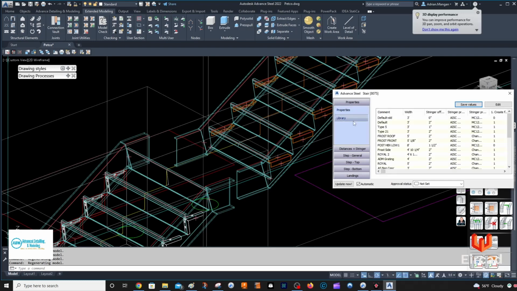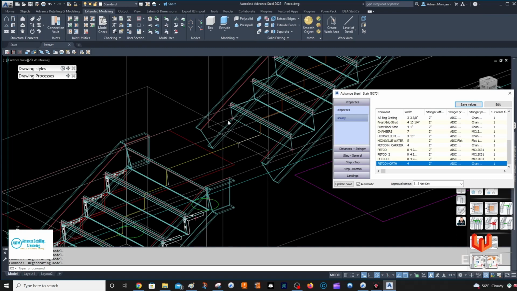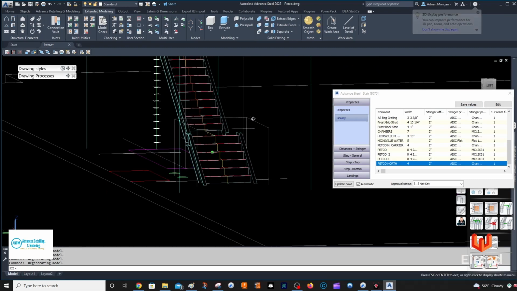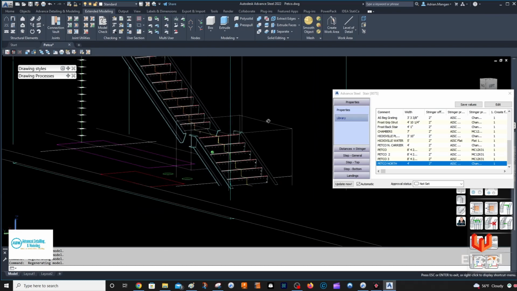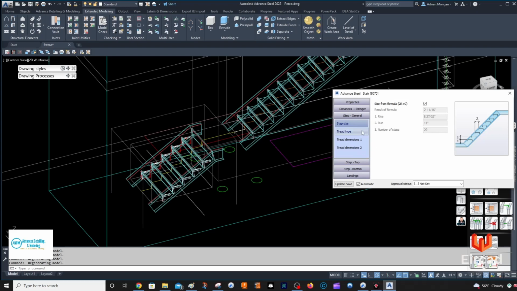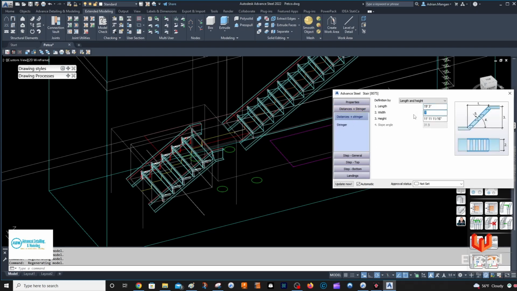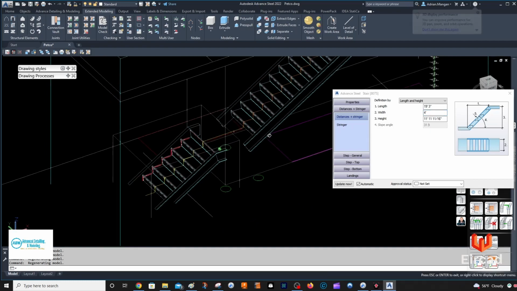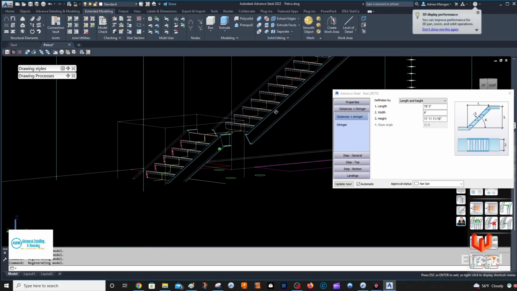So let me go to my library. I'm down here, Petco North, and you can see it will change all of these, and that's good. So the width is the problem, right? So step general, stringer distance, this was 4 feet. This has not been confirmed yet, so I'm just putting it in as 4 feet for now.